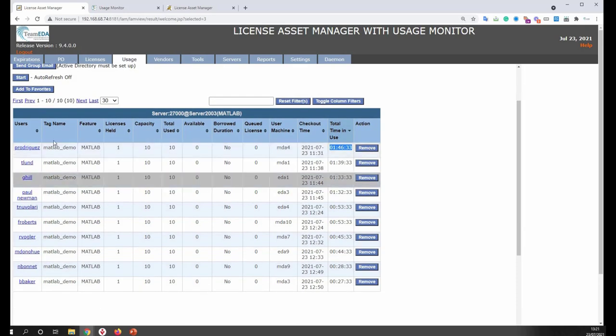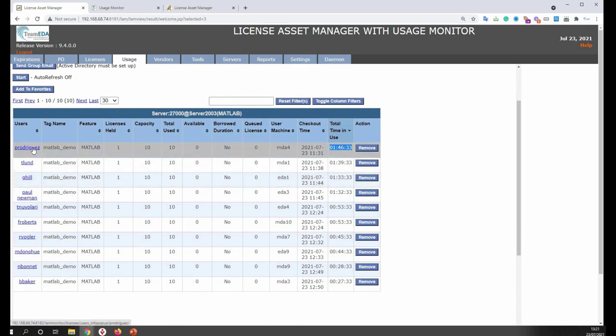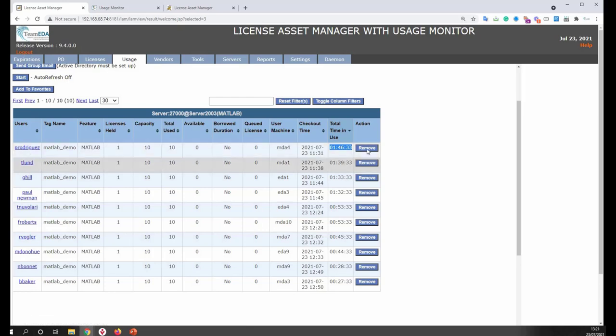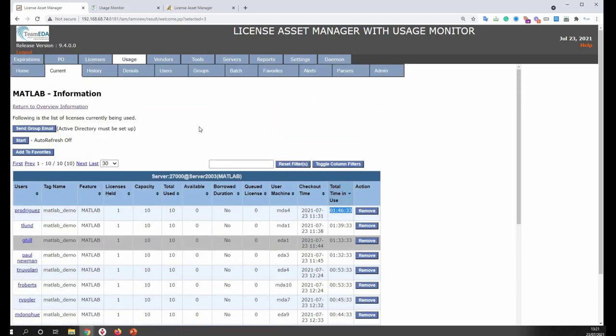The idea being that if this user's maybe gone on holiday, we can look here and see that this license has been checked out for effectively 3 or 4 days. The license administrator can say, okay, this guy has gone on holiday for 3 weeks, or a business trip, or maybe he left a license running in a conference room, so they can then click to remove these license features.